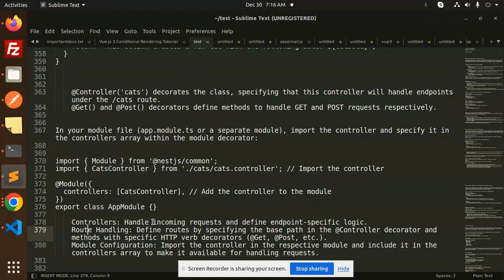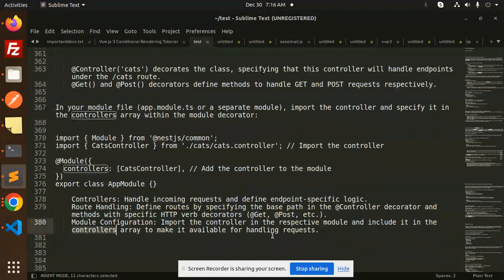So controllers handle incoming requests and define the endpoint logic. Route handling: define the routes by specifying the base path in the Controller decorator. Methods with a specific HTTP verb: Get, Post, etc. Module configuration: import the controller in the respective module and include it in the controllers array to make it available for handling the request. Okay, so this is the thing.